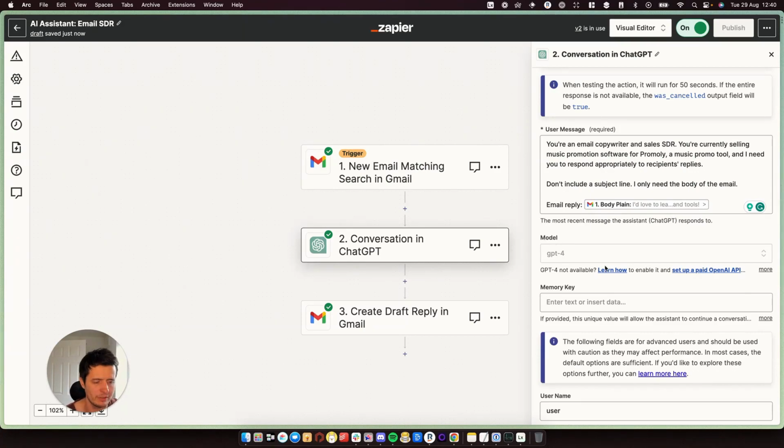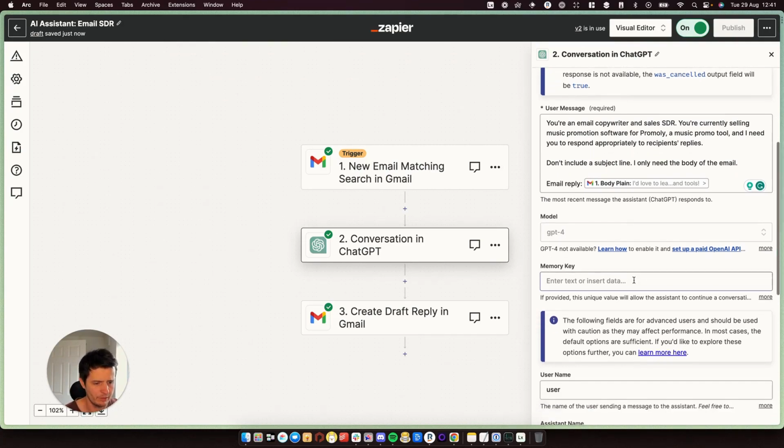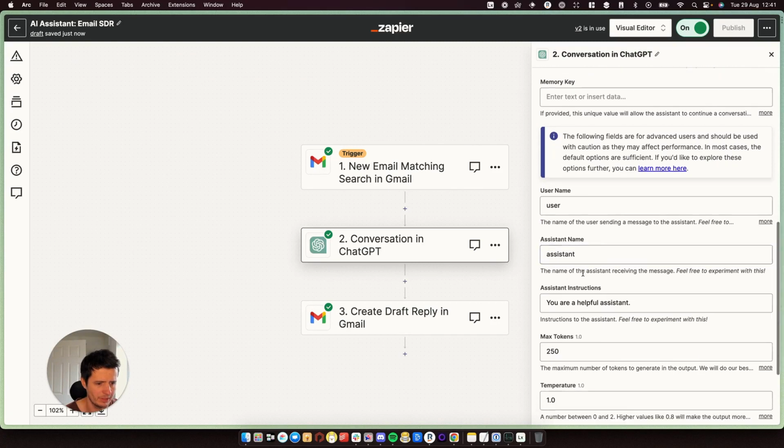GPT 3.5 isn't good enough. I find it just writes absolute waffle. Just use ChatGPT for it. It costs a little bit more money, but the frustration it solves is well worth it. You don't have to worry about any of this down here.